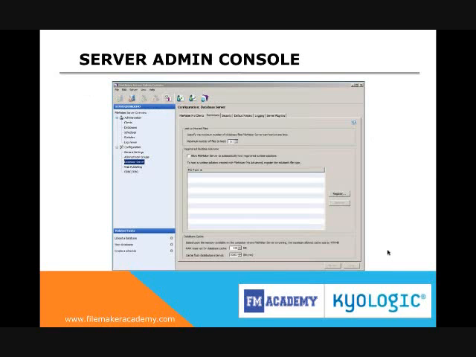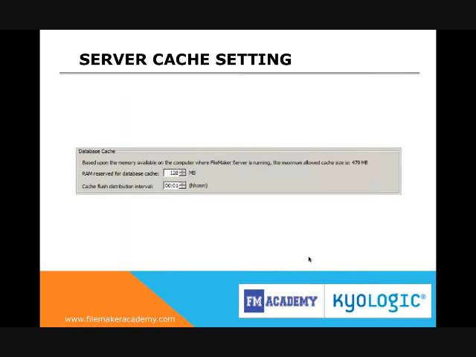So if you open up your admin console and you go to the database server area, at the bottom you'll see the RAM cache settings, and we can zoom in on those here. The maximum you can set this to is 800 megabytes, but FileMaker Pro will tell you how much memory your computer has available to move this up.